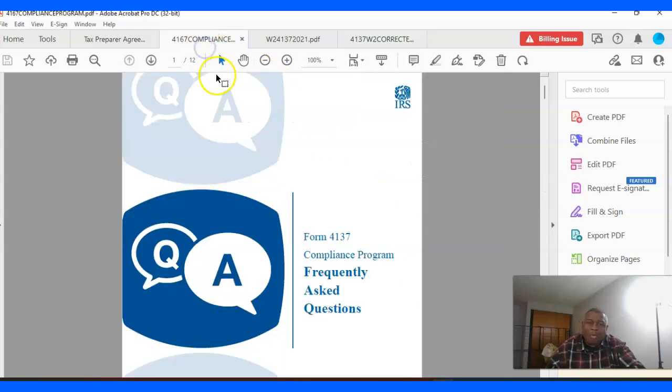Now, if you happen to own a company, this here is a Form 4130 Tip Compliance Program Frequently Asked Questions pamphlet that you can utilize to help you with this, especially if you're a new business owner and you're not familiar with this category and how this should go as far as you have employees who receive tips throughout the year, then this will become helpful to you in understanding that.